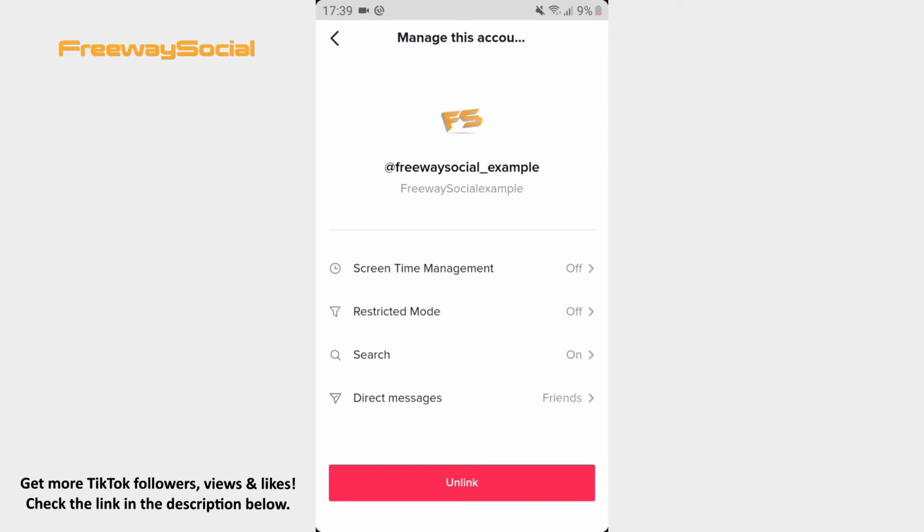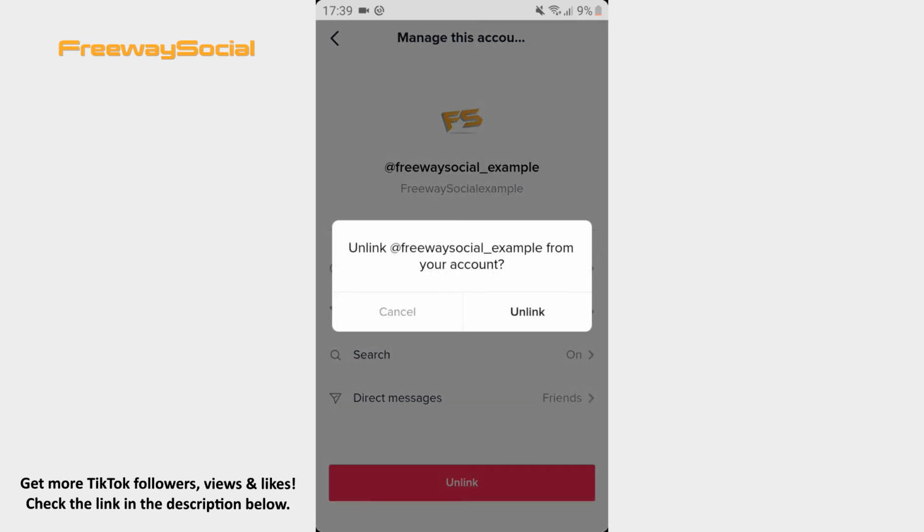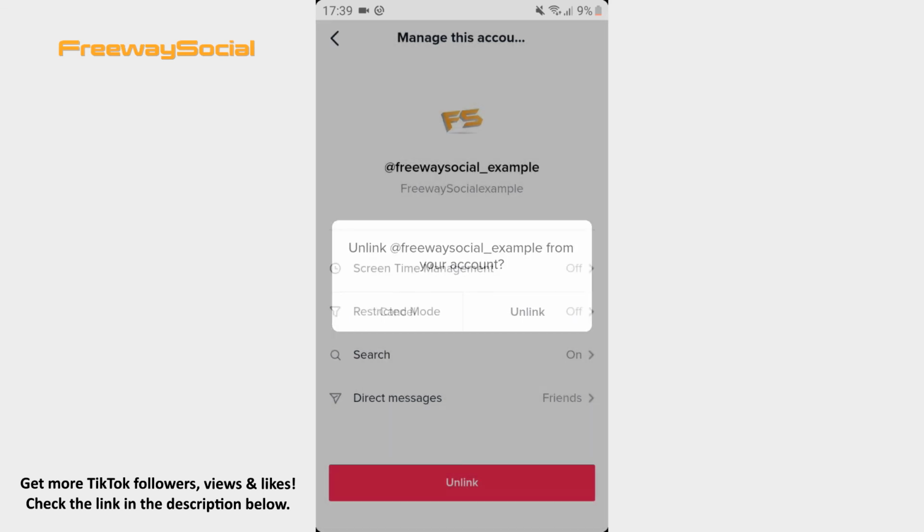If after some time of controlling your teen's actions on TikTok you decide to turn off the family pairing feature, simply click on the Unlink button and confirm by tapping Unlink.